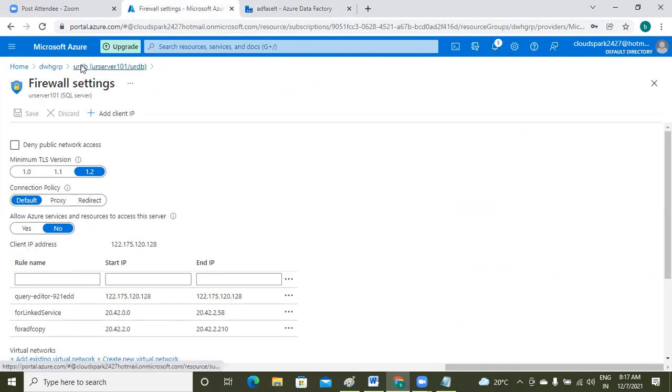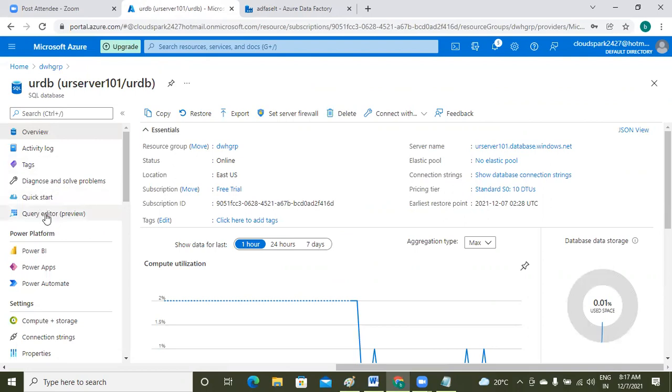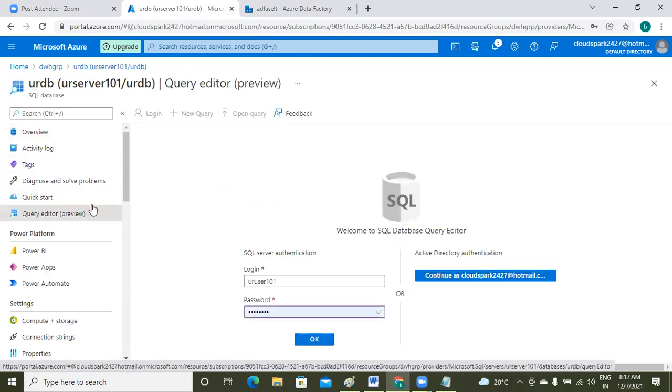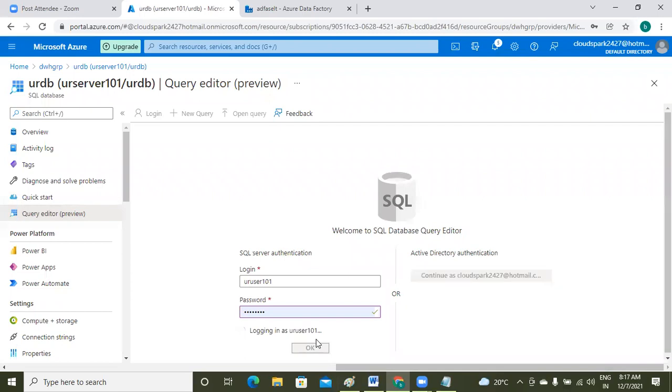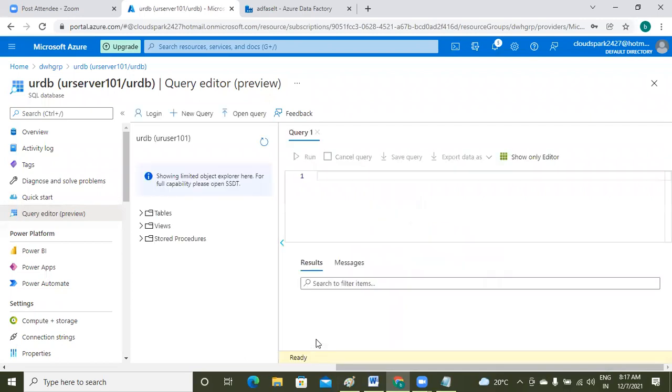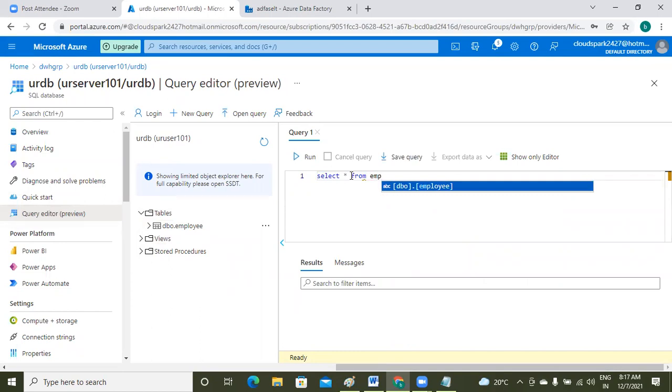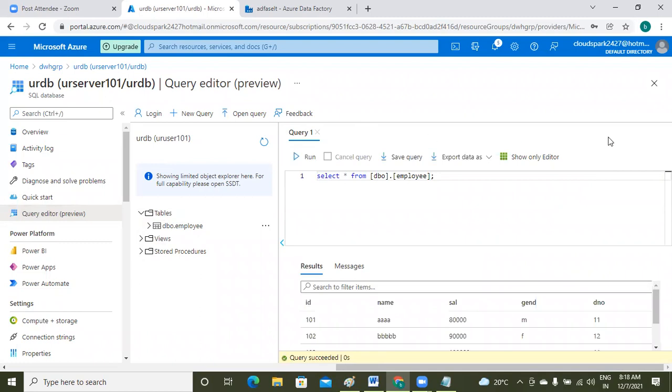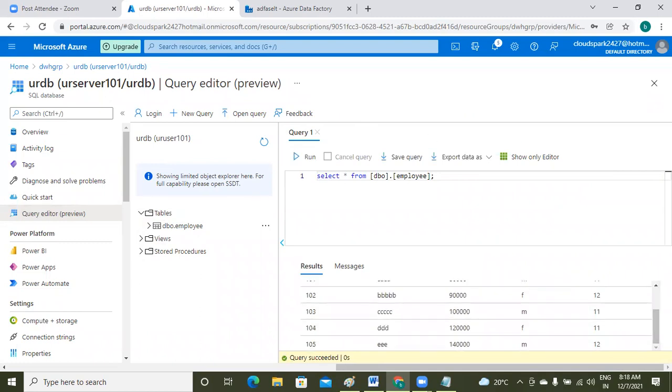Come back to the database now. Go to query editor. Log in again. Previously, I had the table but no data in the table. Now check whether the data is loaded or not. Select star from the table name, Employee. Just running this. Okay, data is perfectly loaded.